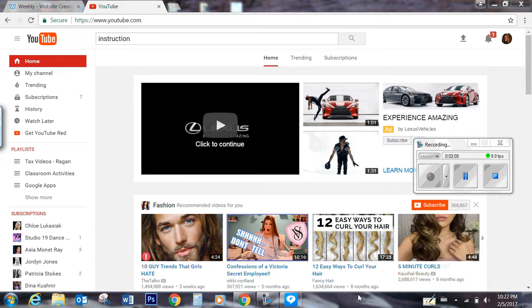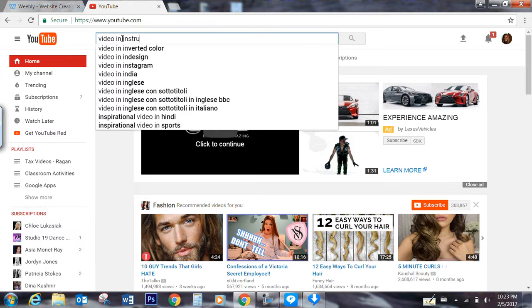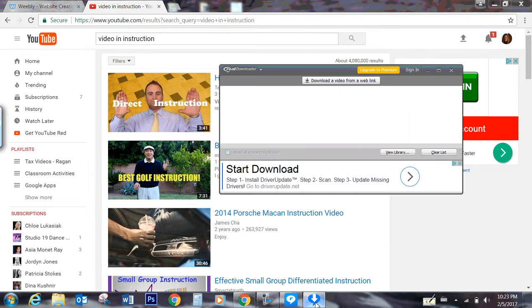Now, the Real Player downloader does run as a separate application, so you'll see it once it opens up here, running at the bottom of the screen. And what the downloader is going to be used for is to copy a video from the internet. So what I'm going to do is search for a video, a different one. I will just say video instruction. Okay, and I notice that the downloader opened here. This is what it looks like.